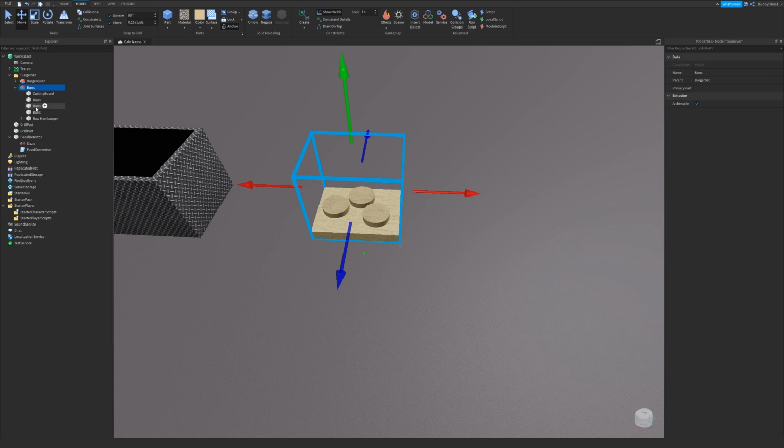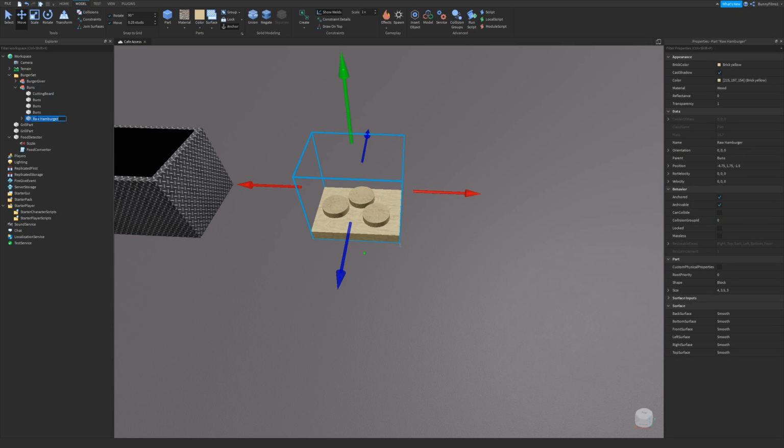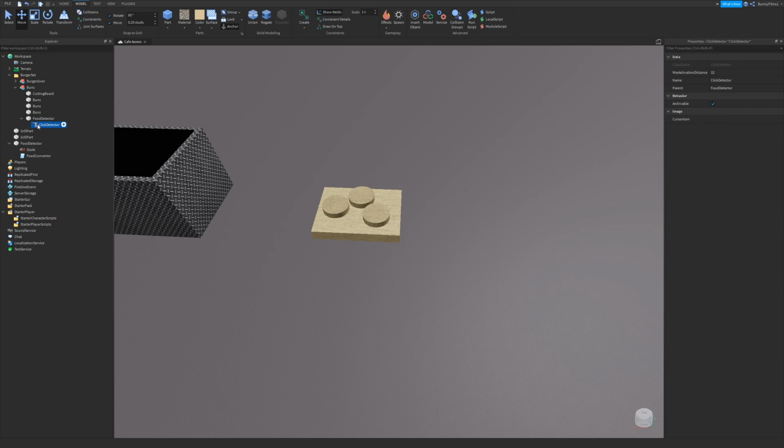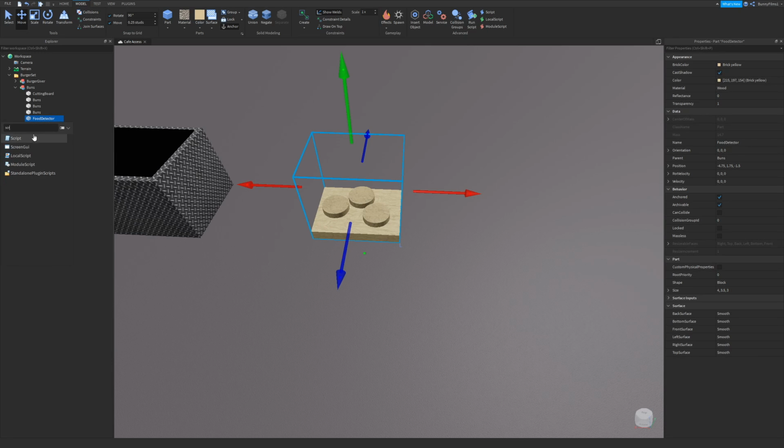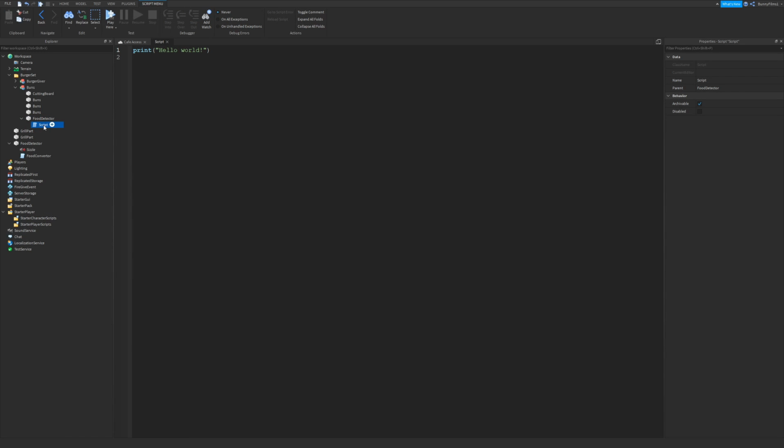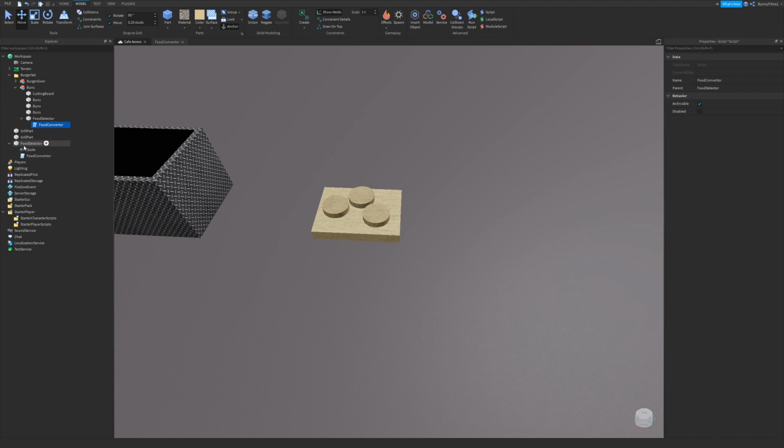And then under here, we're going to change this from raw hamburger to food detector, like so. And then underneath, we will have to delete the click detector, and we're going to add another script, and we're going to call this food converter, like that. There we go. Same as the other one we made for the grill.